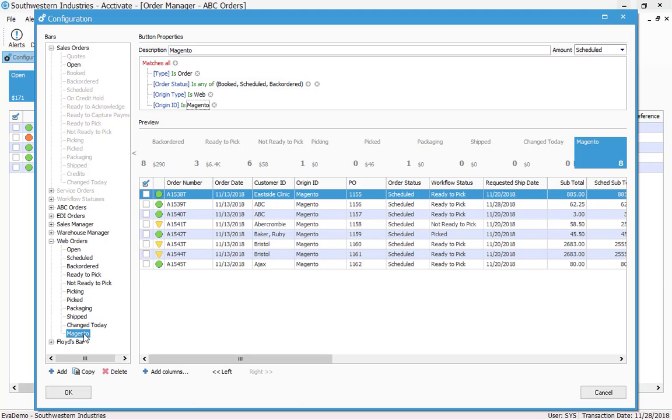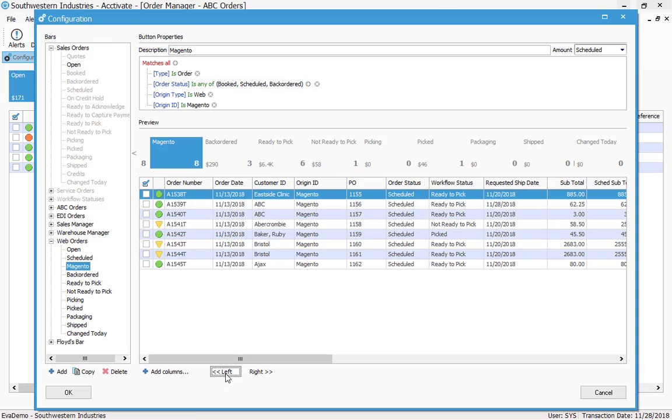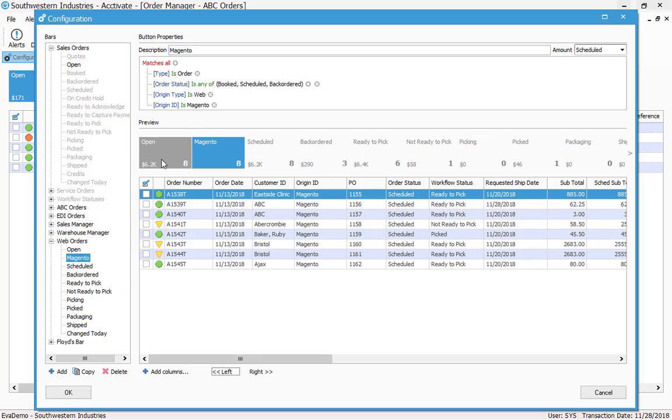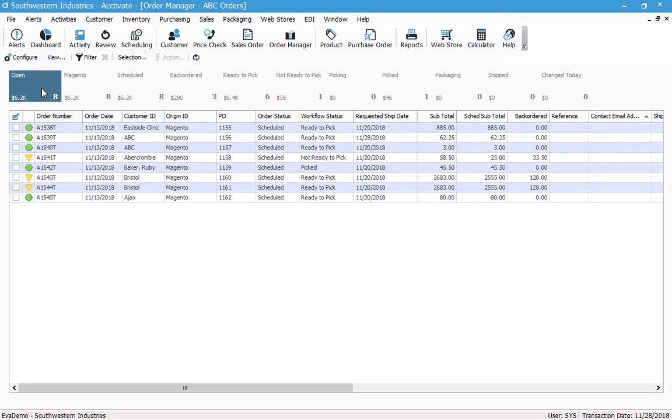But when I added the button, it added it at the end of the list here. And I don't really like that. I want it to be one of the first ones closer to the left. So while I'm on this button, over here on the left, I click on the button. At the bottom, I can move it left or right. I'm at the end, so I can't go to the right, but I can move it to the left. And as we do that, you'll see over here it's also moving up. It is now going to be positioned as the second button over. First I'll see the open orders and then the Magento orders. So let's just take a look at that real quick. So when I go to the web orders bar, I have my open orders and my Magento orders.